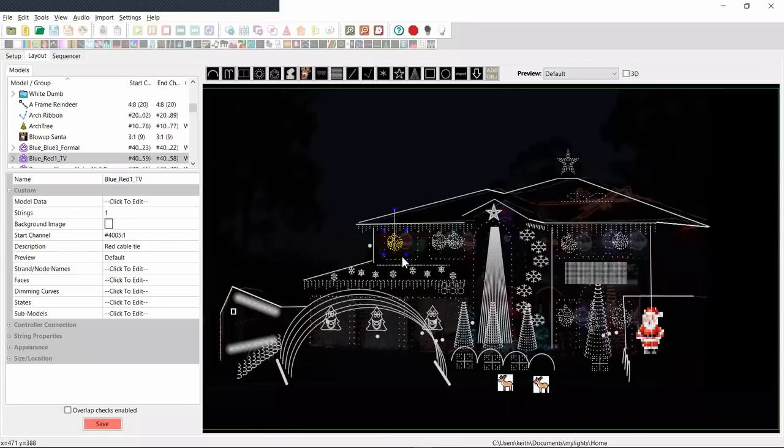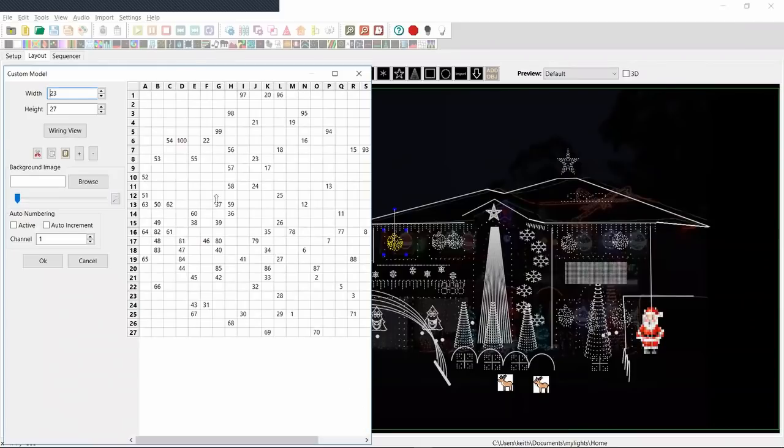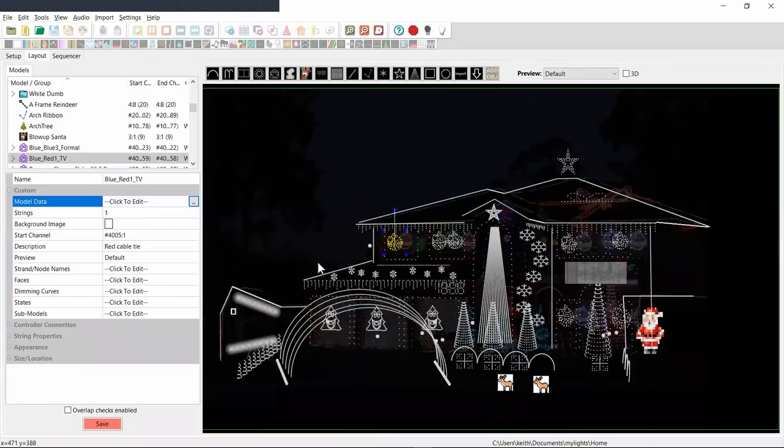Okay, so with custom models, historically, when you've uploaded them to your controllers, we've always treated them as if they were one single string. I've now added the ability for you to actually say that no, this thing's got multiple strings. And remember, strings, when we're doing an upload to a controller, is a proxy for the number of outputs on the controller that you're using. So let's take this particular model. It's not a simple model. It goes to 100 nodes. So let's imagine that I've actually got it as 50 and 50 on my controller.